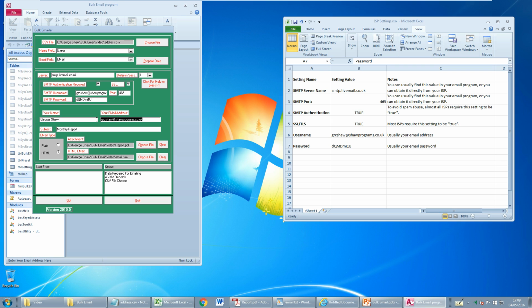Similarly, you can also specify which email address the email that you are sending is coming from. Again, this is usually your email address, but could be the email address of a support team at your company. I will enter my email address here.